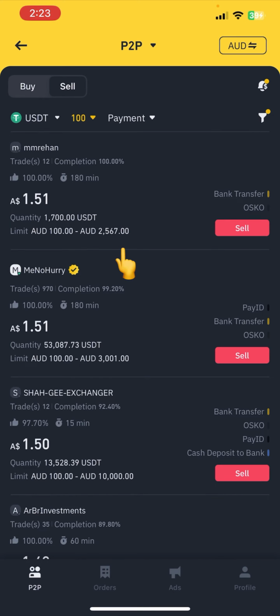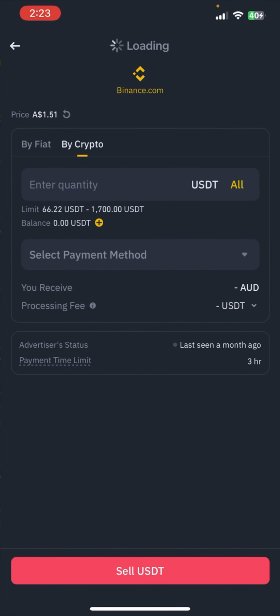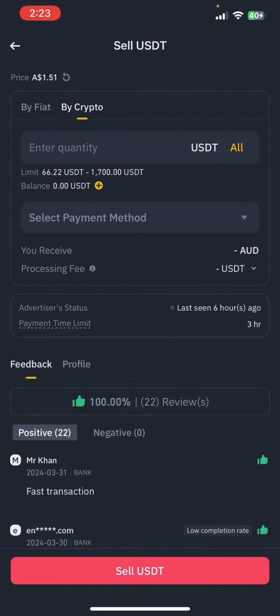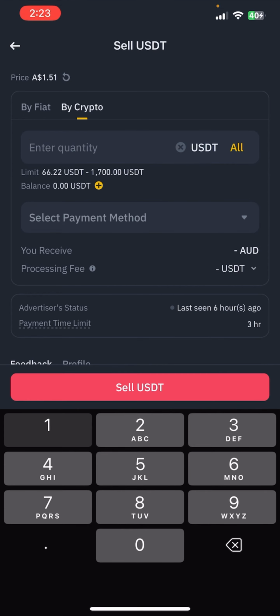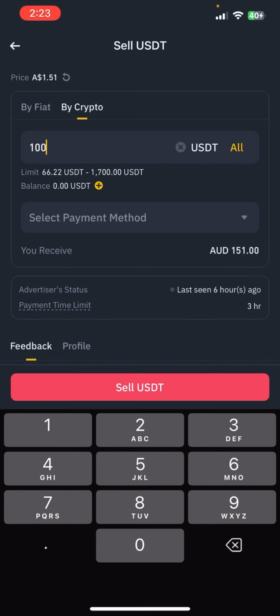Now I recommend you choose the first one for the best deal, so click on sell. Enter your amount again that you want to sell. Let's say I'm gonna use 100 USDT. And select the payment method on the screen.